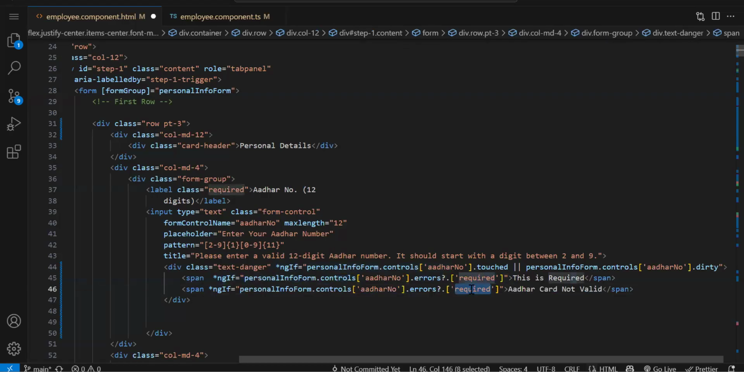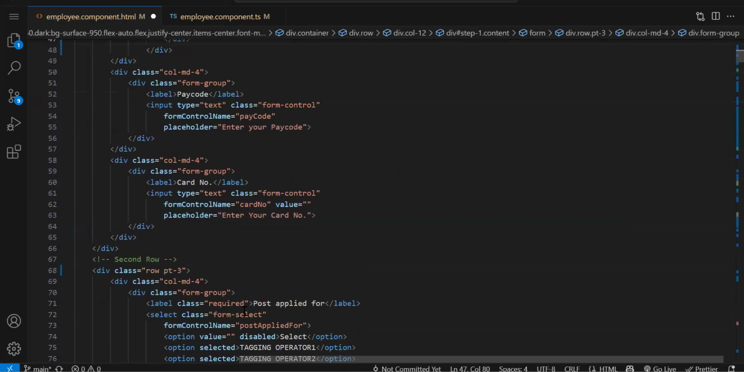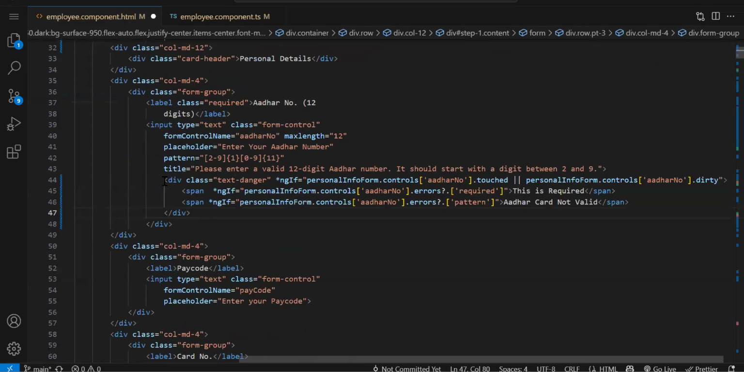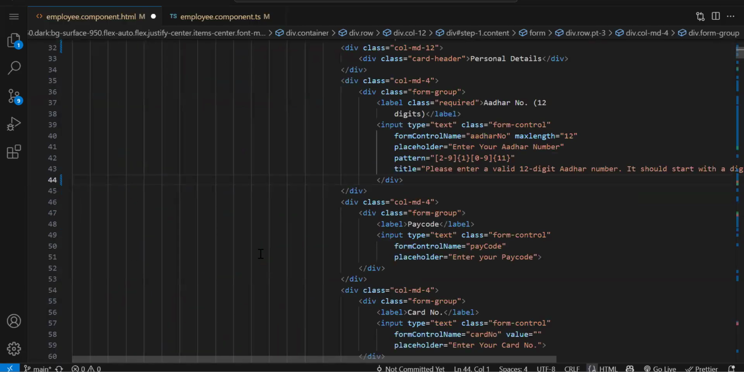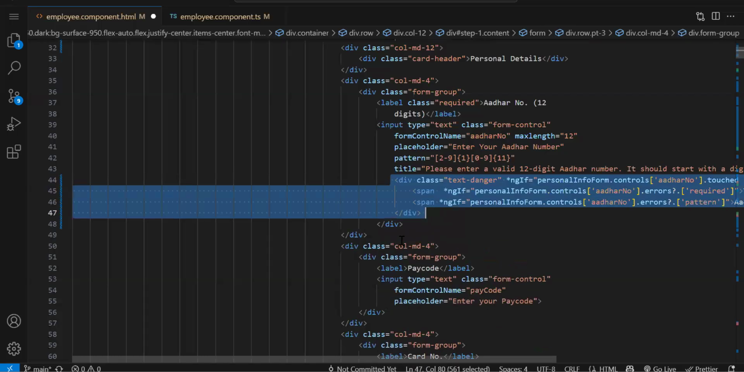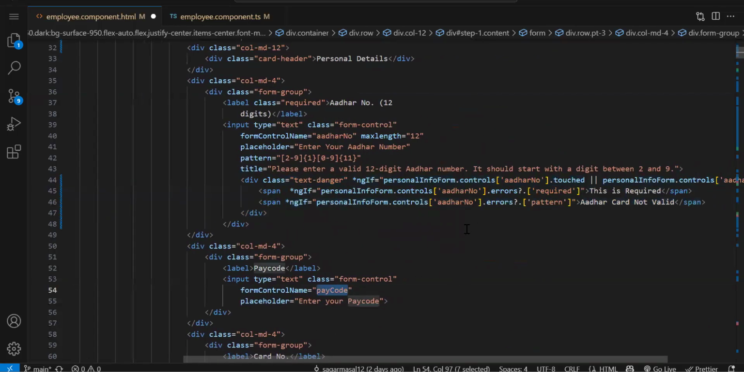Just like that, over here we will need pattern. Now just like this, if I have to show the validation on just a text box, obviously we need to show the validation. So I need to copy this, and what I will do is copy this and paste it everywhere. Then I need to change the control name also.